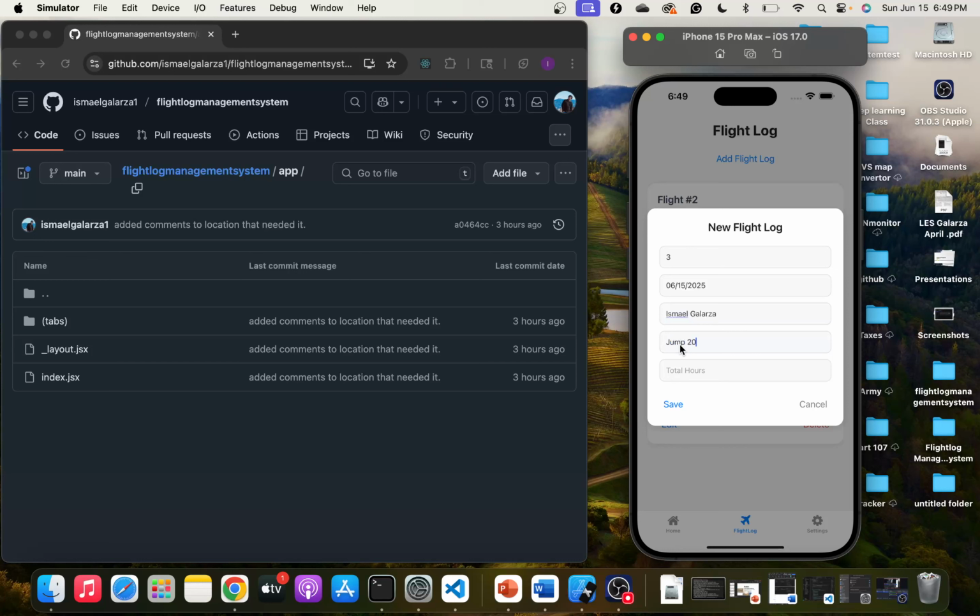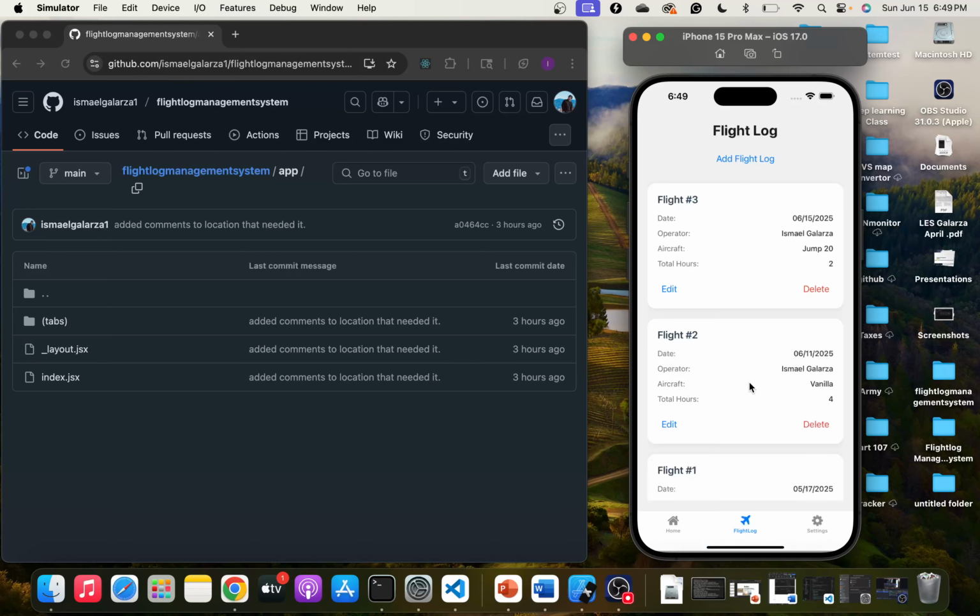Jump 20 is a Group 3 drone aircraft that I used to work with at AeroVironment before I got hired at Platform Aerospace. So we flew a total of 2 hours, so 2 hours here.